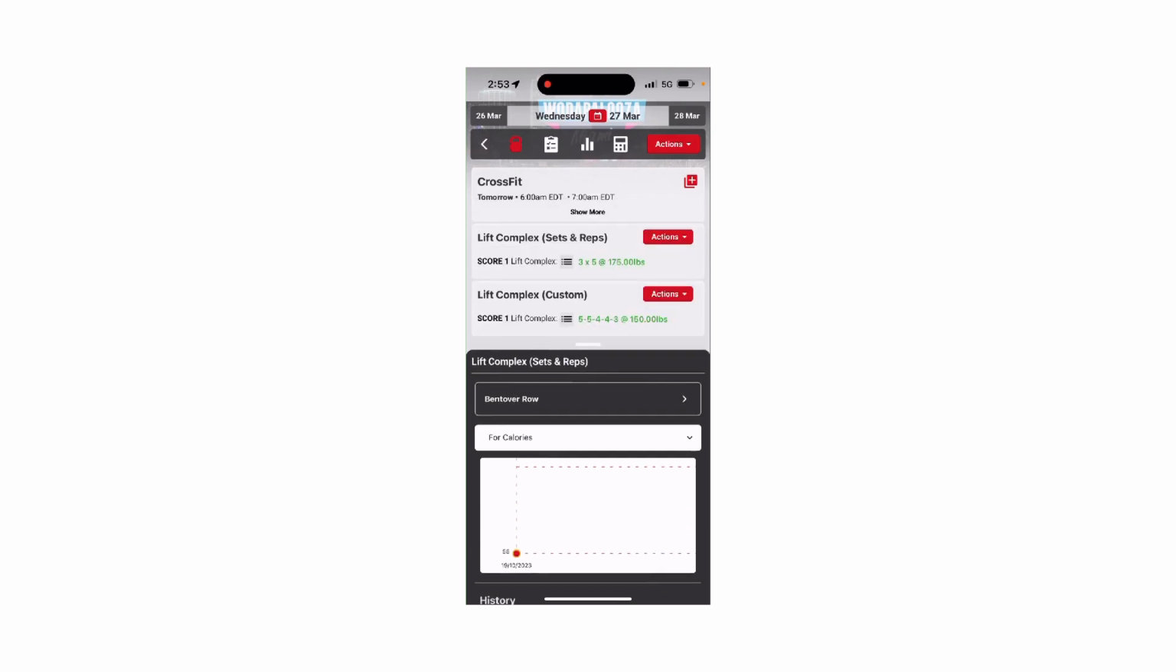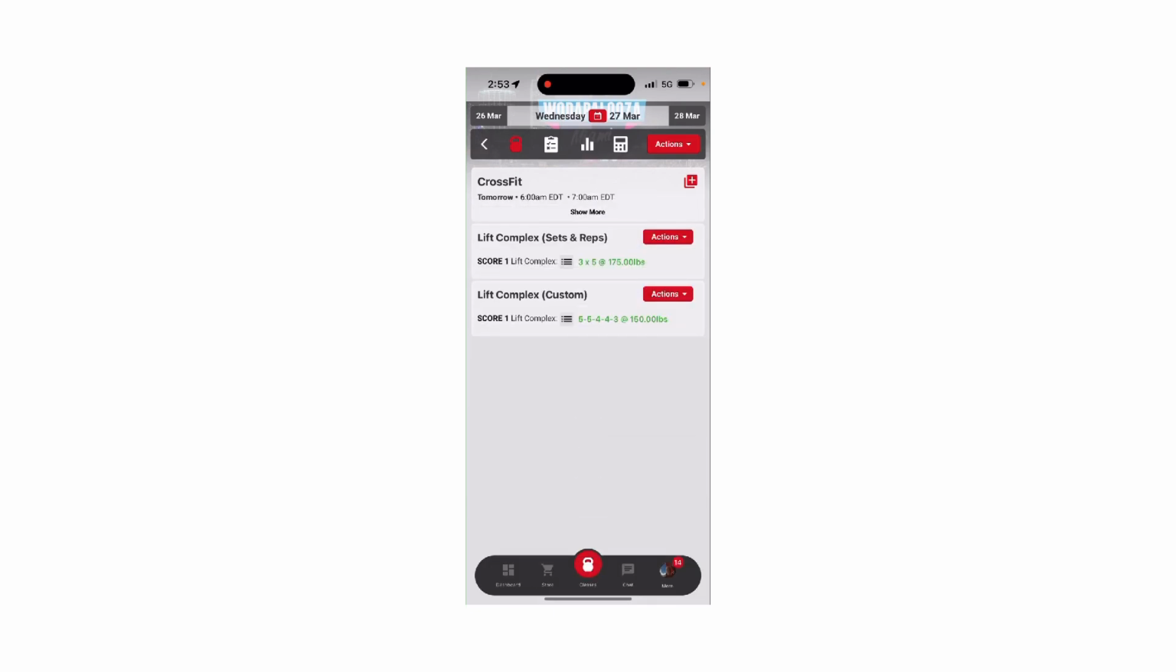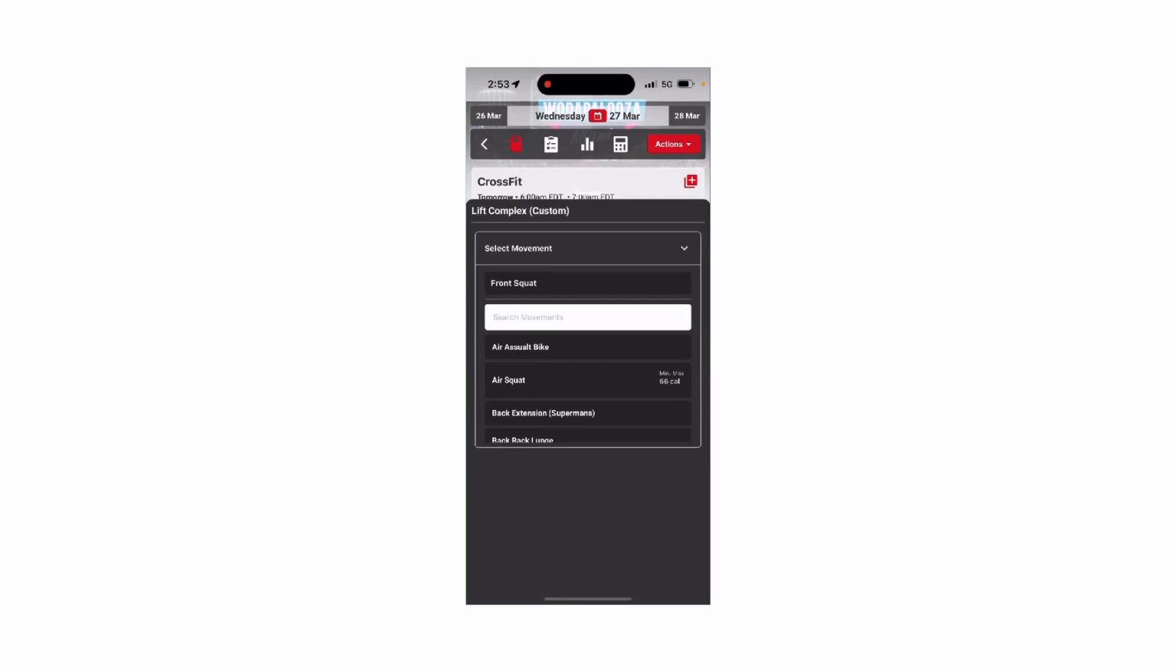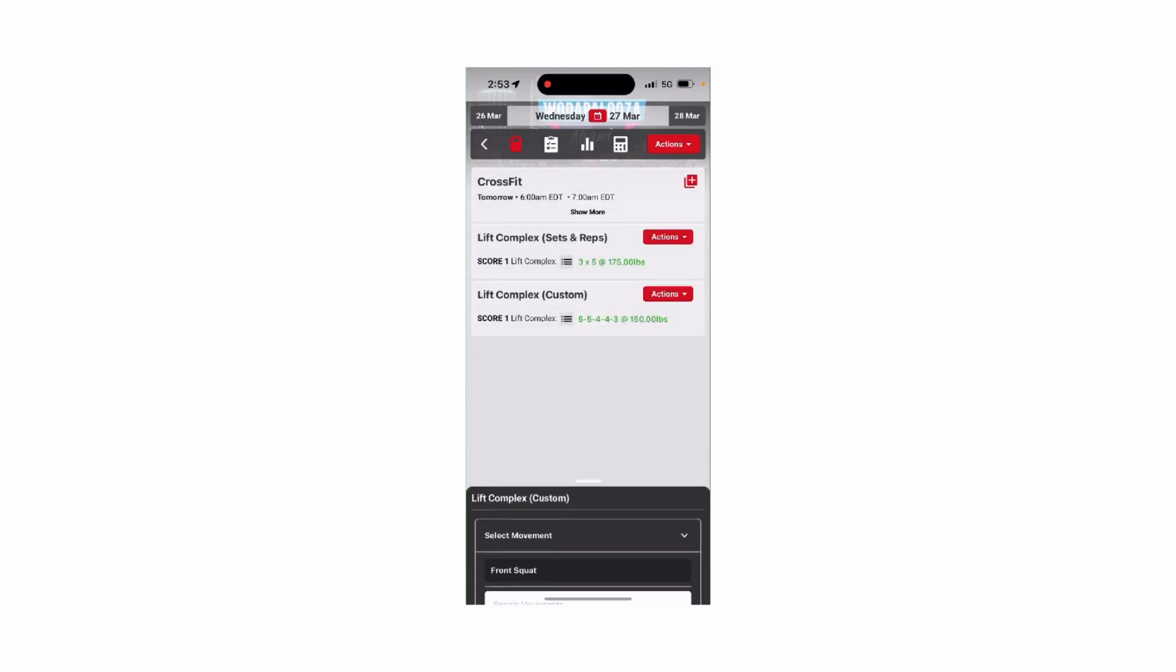So now compare history allows you to really go in and look at the history of any movement you've done, but it will default to the assigned lift. This one should be front squat. If I go to compare history, you see it defaults to front squat because it was assigned to that specific score.